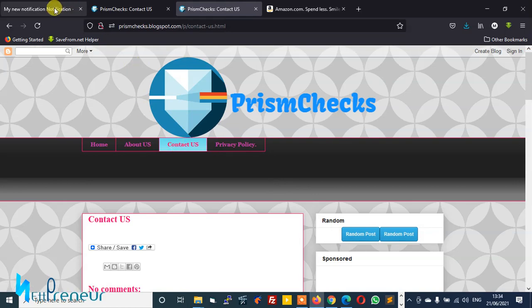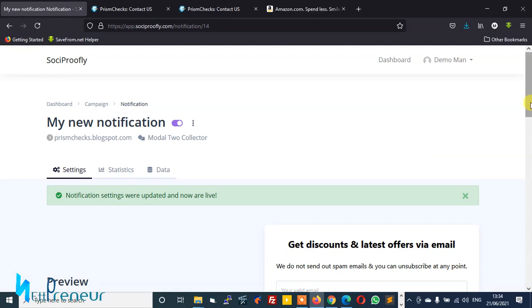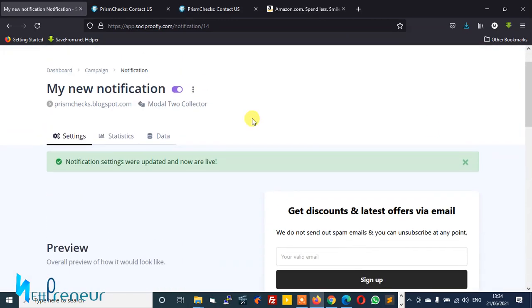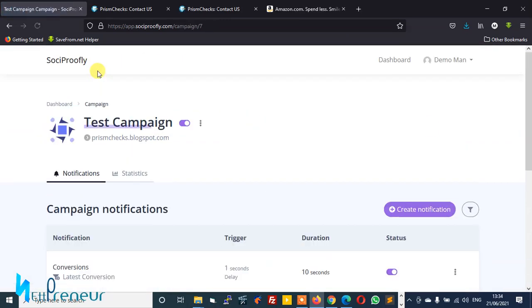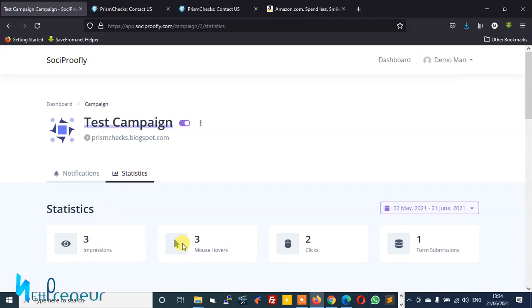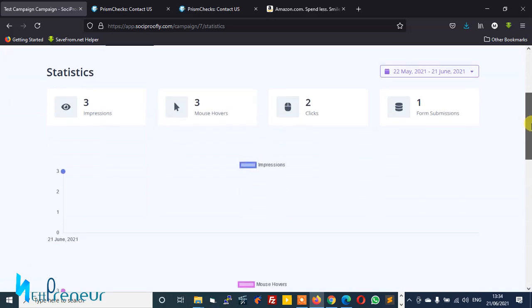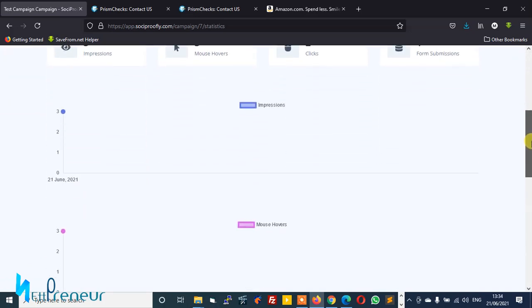Okay, guys, let me take you through a few more features of this. If we go back to the campaign and we try to check the statistics, just click on the statistics tab. It's going to show you how many impressions, how many mouse overs, how many clicks, and you also have one form submission from auto notifications. Amazing. So that's how amazing this software works, and it's launching soon. So I advise you to get the early bird access because after the launch period, the price is going to triple. And if you miss this, you miss out.